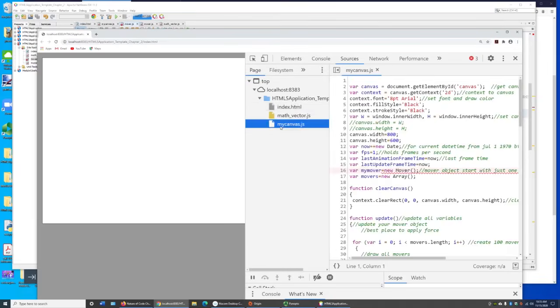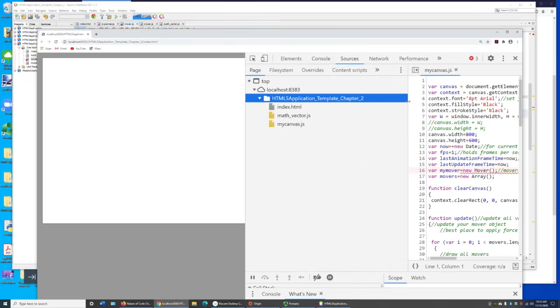So we're going to be dealing with the mover vector. We're going to go to sources. Why do I not have a mover vector?